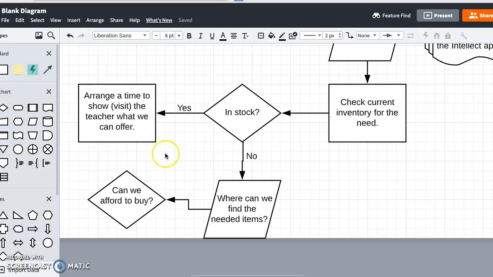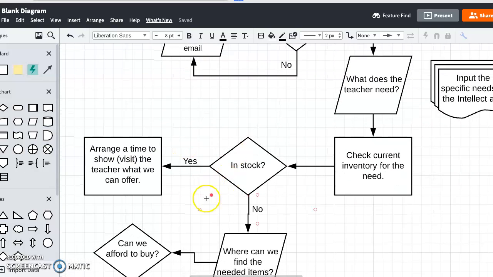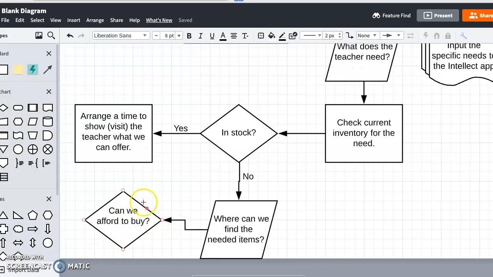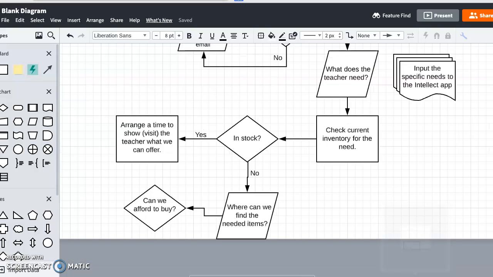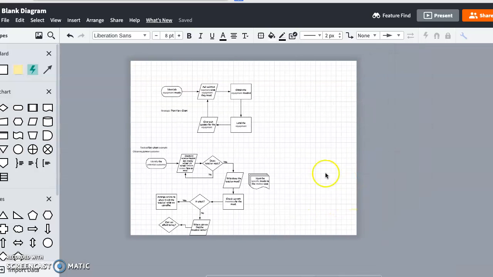I want you to make a tactical flowchart like this. I'm not finished yet, of course. So this decision diamond is going to need a yes option, and it's going to need a no option. Let me shrink the size of this canvas a little bit. Right, so you can use another page if you want.